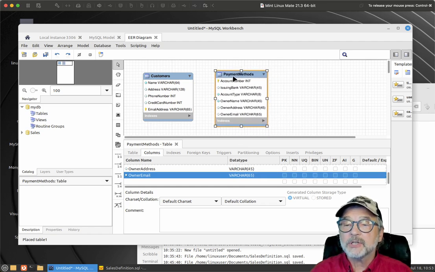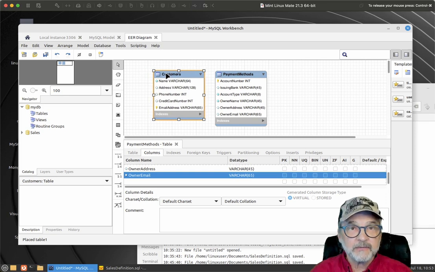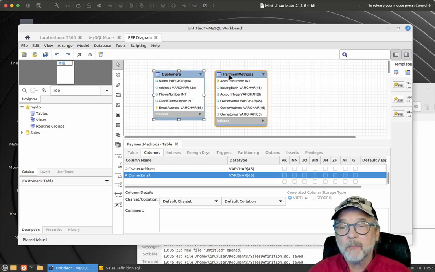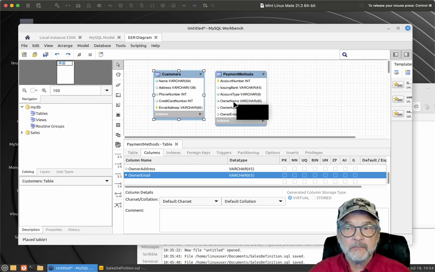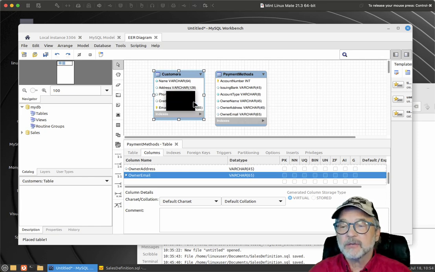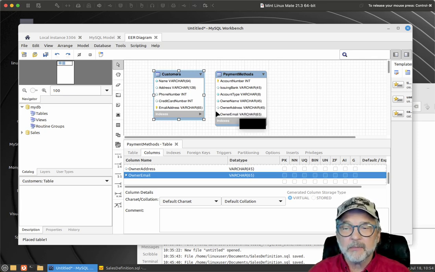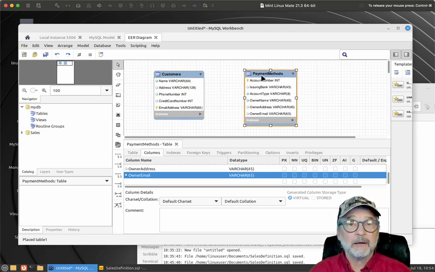Now I want you to look very closely at these two entities, the customer and the payment method entity. Do we have any columns that are repeated? Well, we have the name. Oops, we have the owner name, same thing. We have the address. Oops, we have an owner address. We have a phone number. Well, we didn't put that over here, but it might not be a bad idea. We have email address. So we have duplicated data already because our design is not very good.